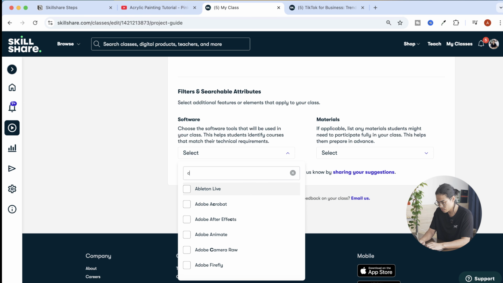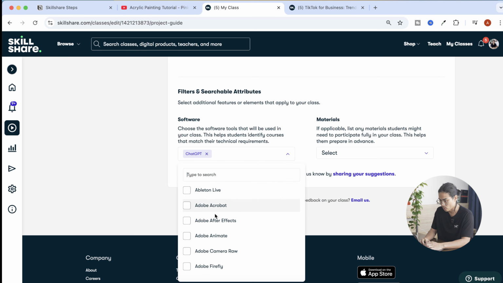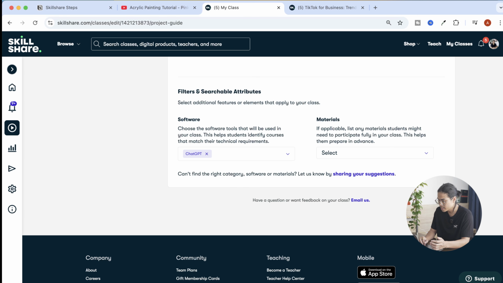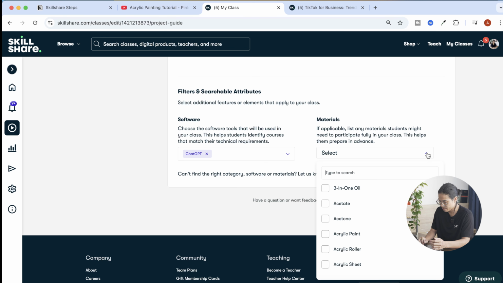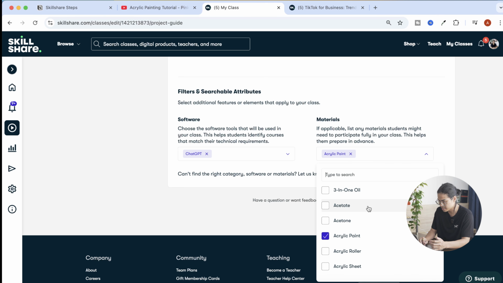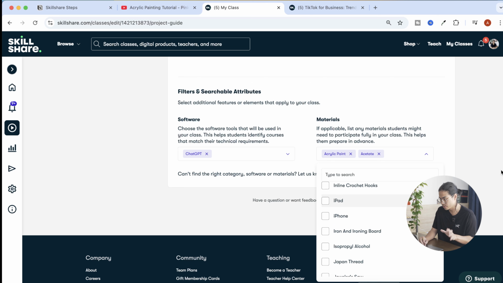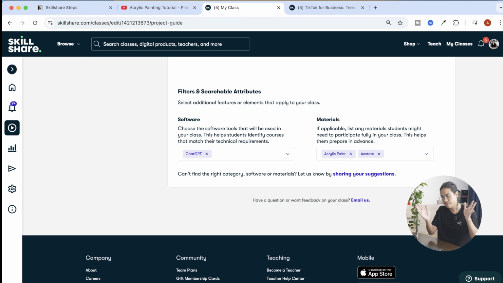So for example, if it's like ChatGPT or some Adobe effects, or maybe there's some certain brands or tools that you could also go over and find here on materials. So maybe it's acrylic paint, or maybe it's acetate. So you would choose this to help the search engine filter out, because as people are looking for your class, they might be looking for something of a certain material. Maybe it's acrylic paintings, and then they'll type in acrylic. And because you have material on here, it'll help funnel your class into somebody that wants to learn about acrylic painting.